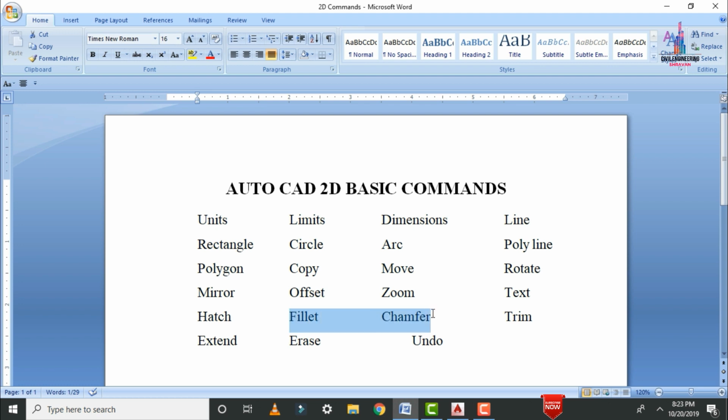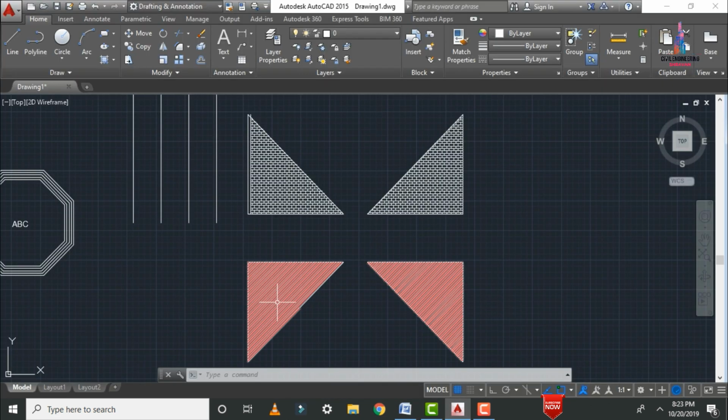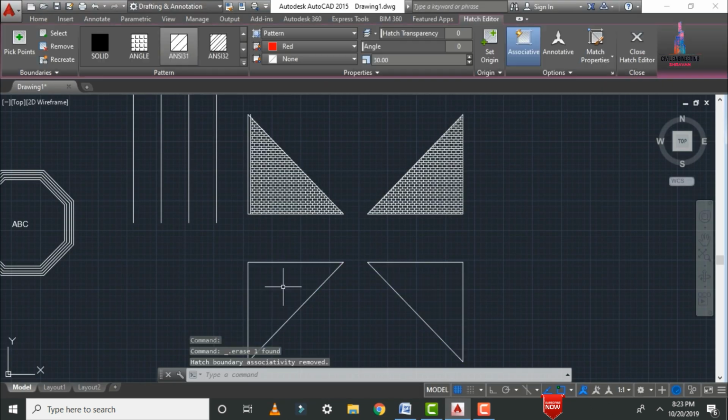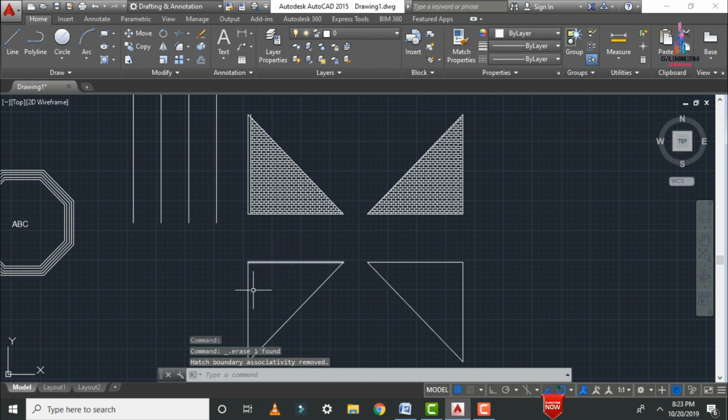Next command is the fillet command and the chamfer command. Basically, the fillet command is nothing but drawing a curved portion in between perpendicular lines. If I want to draw a fillet for these perpendicular lines, let us type F, enter.